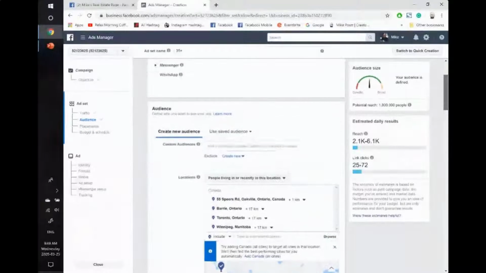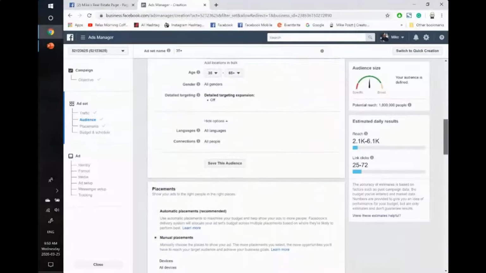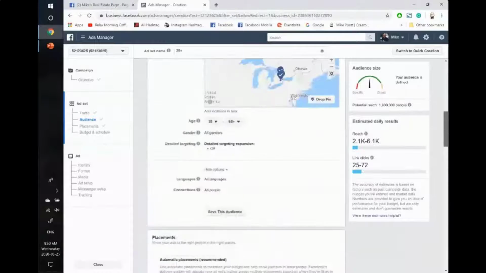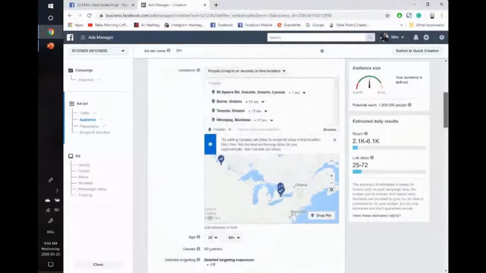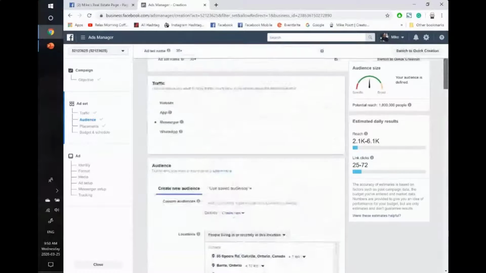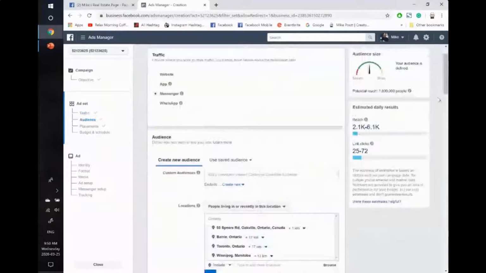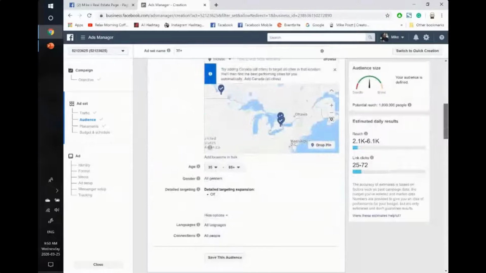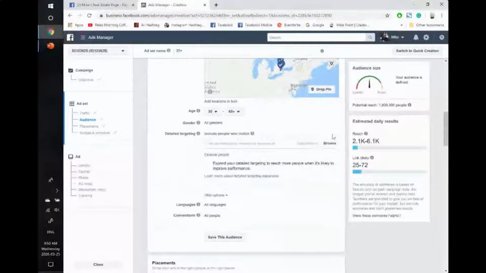Okay, I just wanted to check something here quickly. Like I said, they're always updating this platform. Languages, save this audience. Okay, that's fine. There's one section here that I kind of skipped over, and I just want to see something here, detailed targeting. Okay, let me just zoom back. I'm sorry about that. I flipped over this section too.